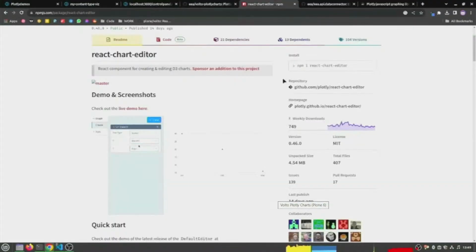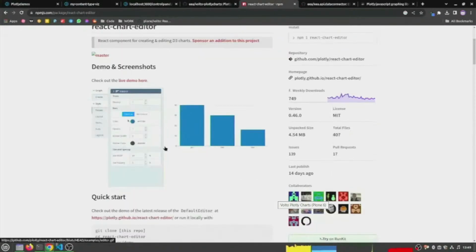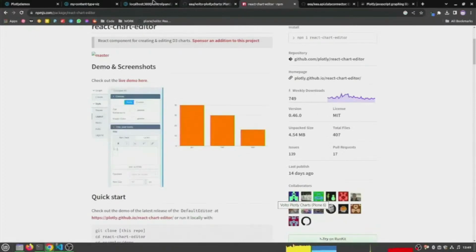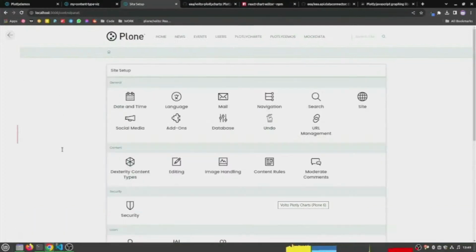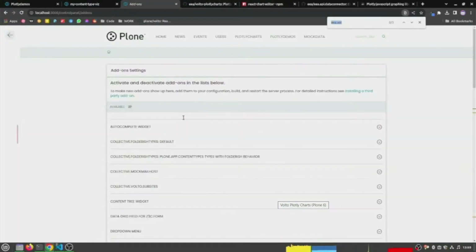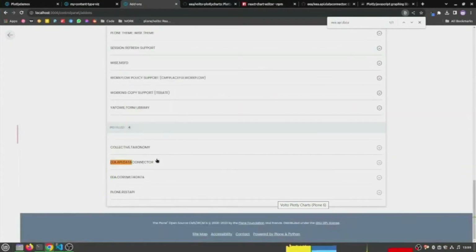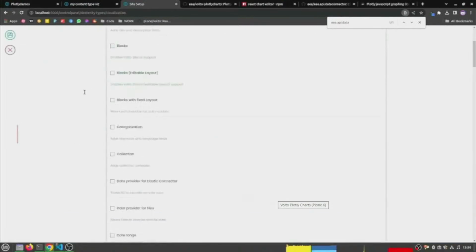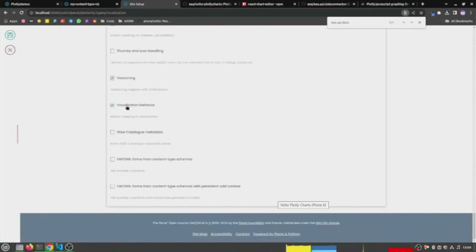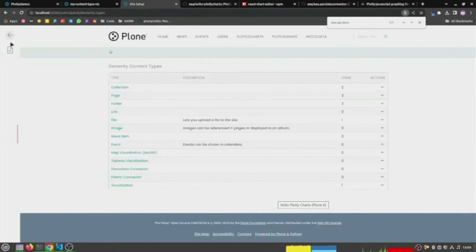React chart editor, this is just a third dependency that I want to show you. This is a dependency that gives us the capacity to edit our chart in a lot of ways. You don't have to install anything, just comes with it. For this to work, you would have to check that EEA API data connector is installed on your Plone site. This dependency is not needed for Volto Plotly charts to work, but it gives a lot of options, so we are just going to use it. As you can see, there are some settings I'm checking here. You can also check it on your Volto project.